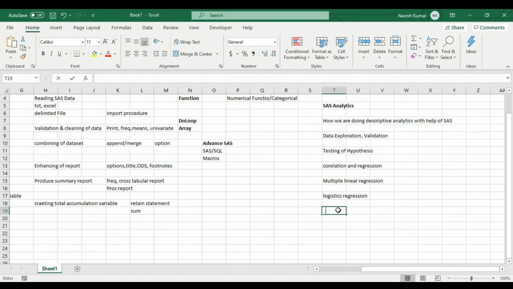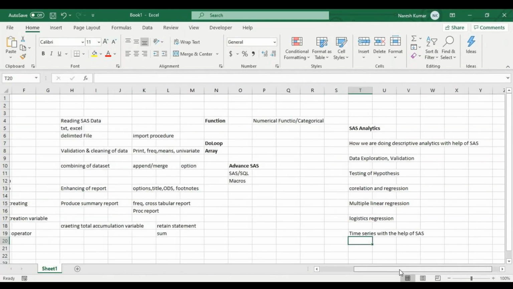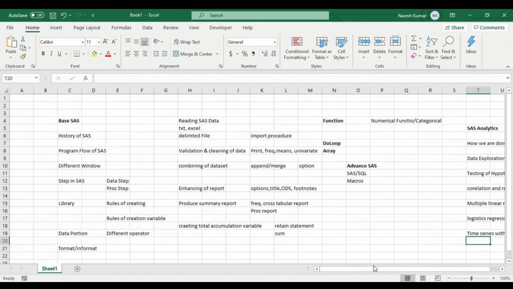And then we will be seeing time series analysis. Time series with the help of SAS. Okay, what are the different procedures for time series in SAS and how we can leverage them. So this is the complete topic list that we will be learning in SAS. Okay, so from the next video we will be starting with the basics of SAS and then we'll move forward. Okay, so any doubt till now?